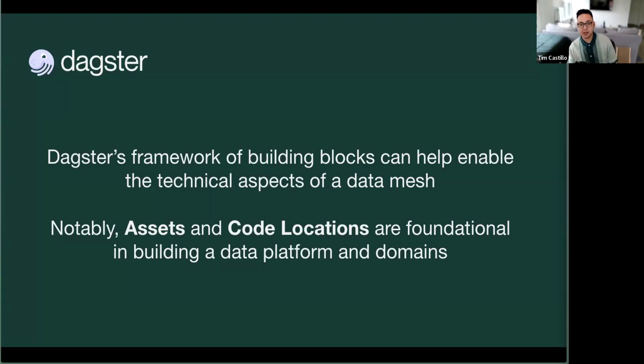However, what we've seen across implementations is a couple of common themes, and we'll be talking about those today. Notably, assets and code locations we found are foundational in building a data platform and domains in a data mesh. So let's talk about those two concepts a little bit right now.